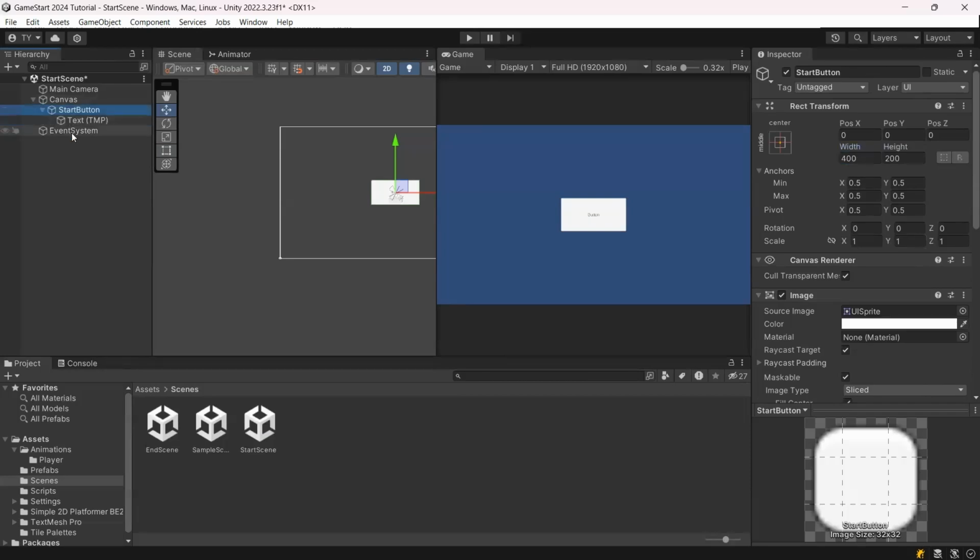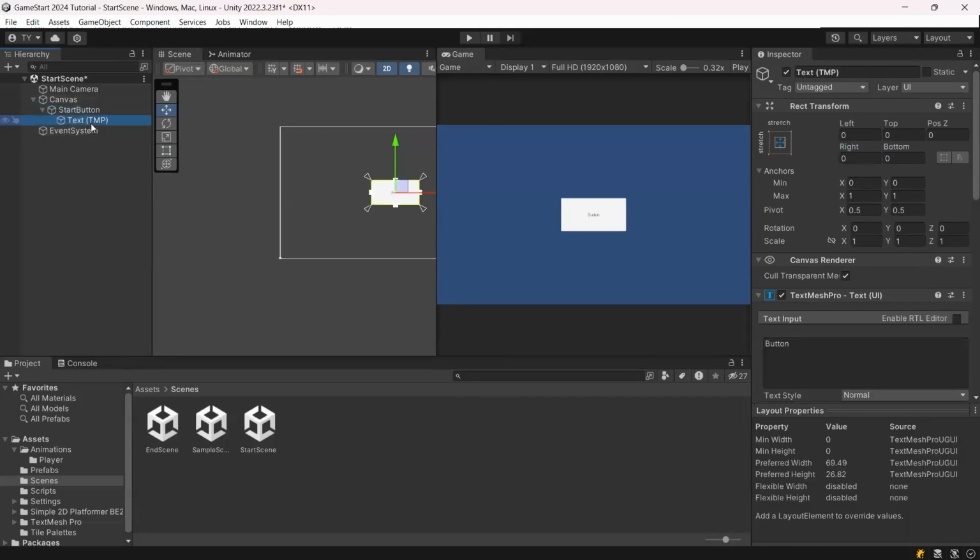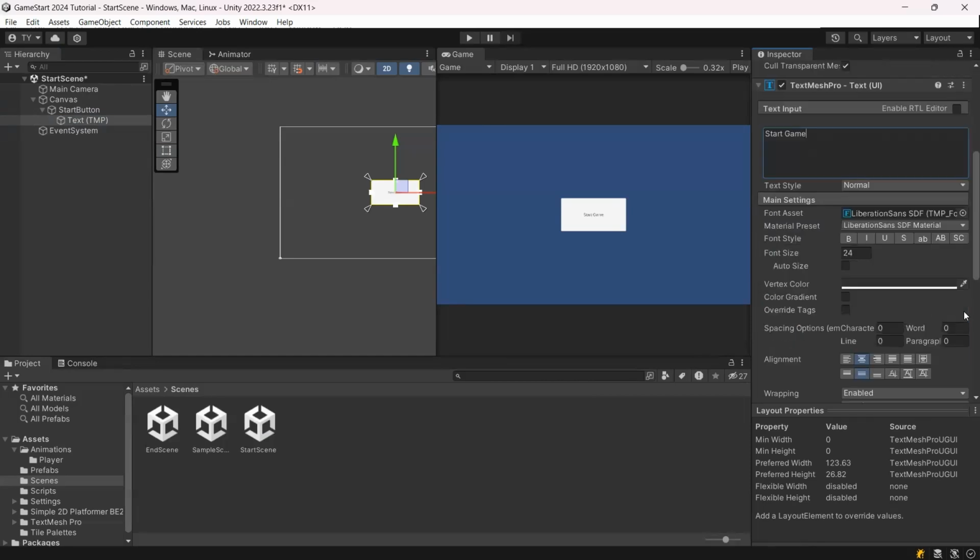And then we're going to drop down the button and go to text and then change the text in the button to start game. Then we can change the size to something bigger, like 80 maybe. Okay.